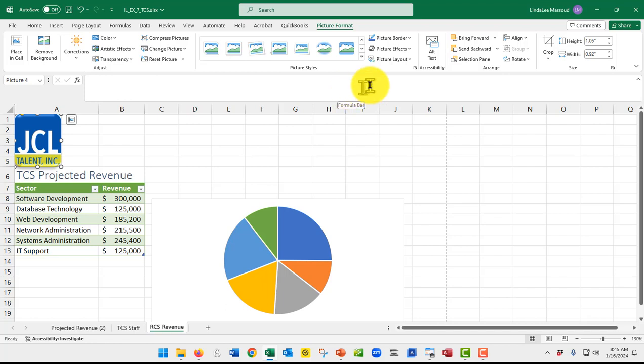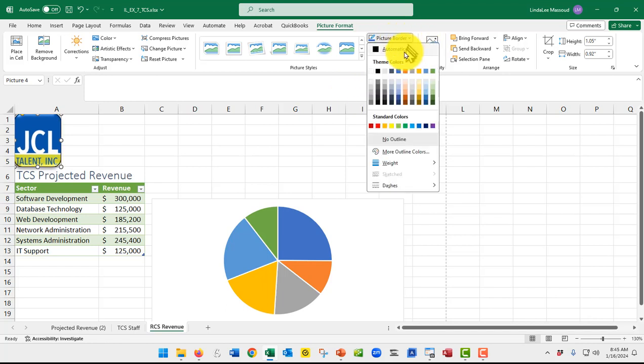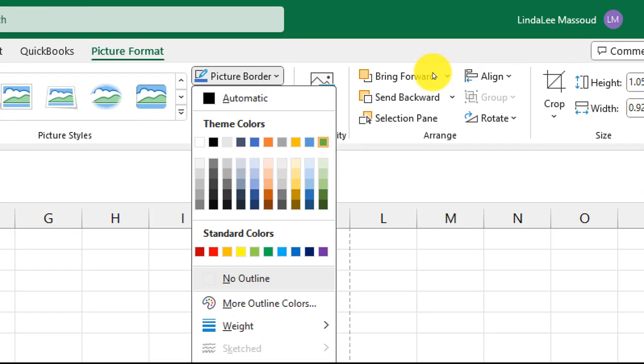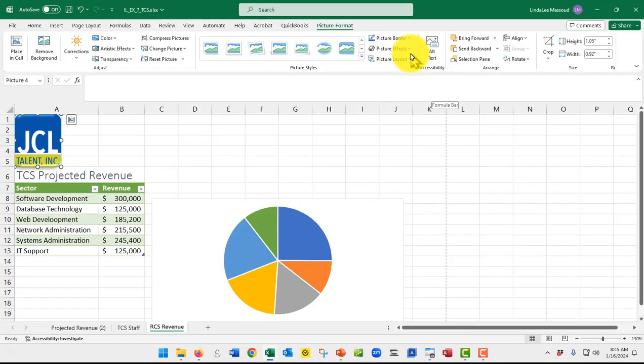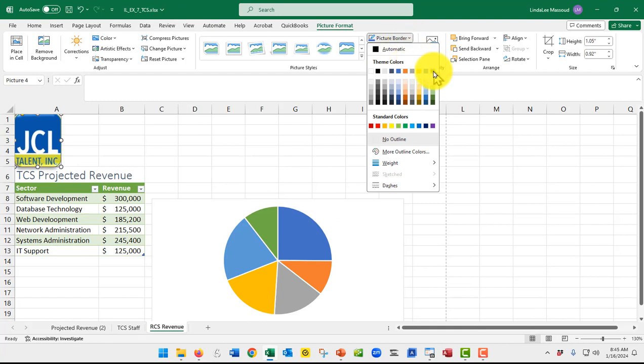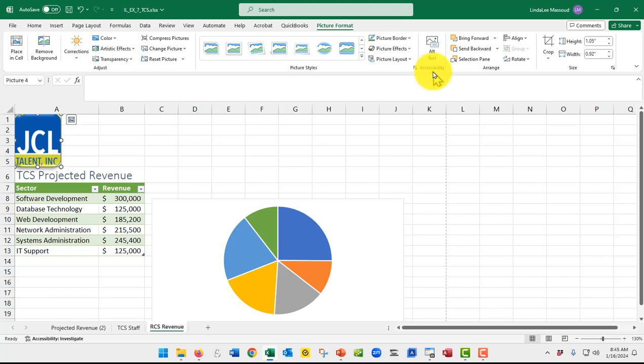And then let's go up to the picture border. Depending on what theme you chose, we didn't choose a theme, so we take what they give us. We could have changed the theme. In the theme colors, this first green one here on the right-hand side is the green, whatever they called it, green something or other. Green accent 6. So we'll choose that color. If you don't have the same colors, it means you have a different theme.